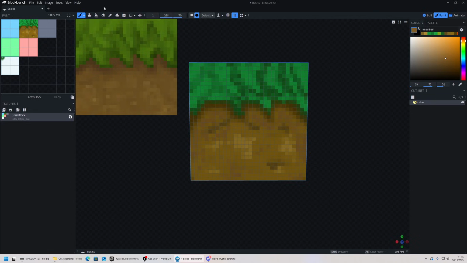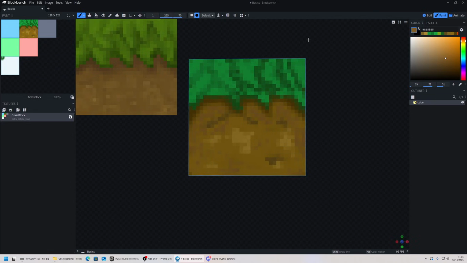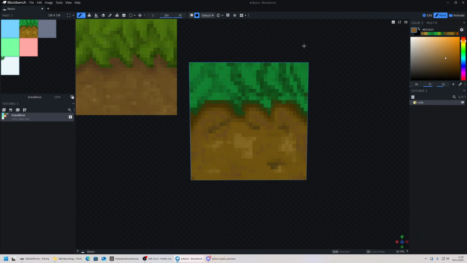There we go. We may want to hide the painting grid. And there we have it. We have a Hytale grass block. It's not perfect. There are a few issues. However, this is the sort of style you want to go with when you're making your Hytale models.